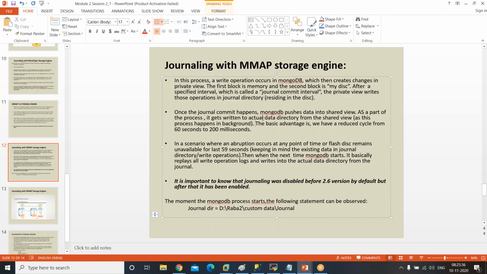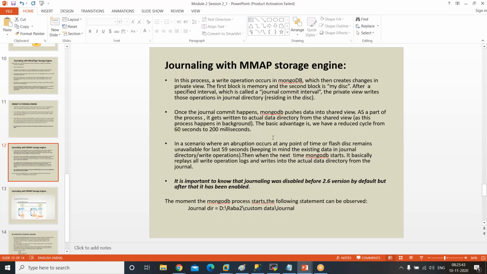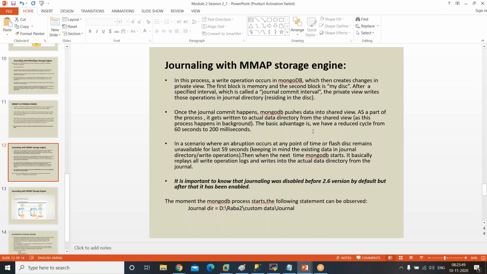Once the journal commit happens, MongoDB pushes the data into the shared view. From there, the maximum amount of data in the journal is only 2 GB. It is not 100 GB, so there is no need to worry, it is not going to occupy all your RAM. Once the journal commit happens, MongoDB pushes the data to the shared view, and as part of the process, it gets written to the actual data directory from the shared view.